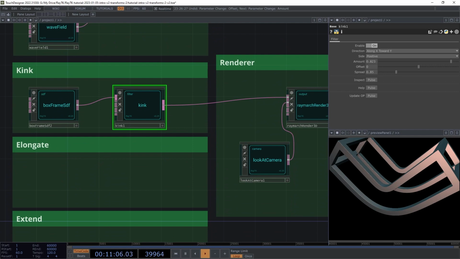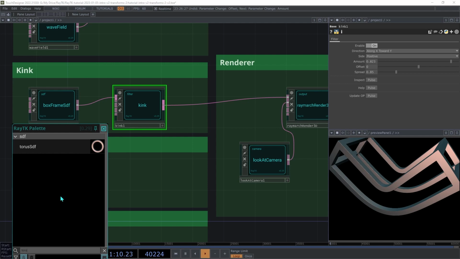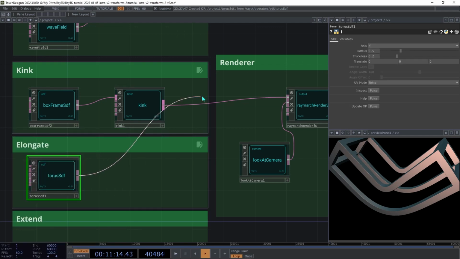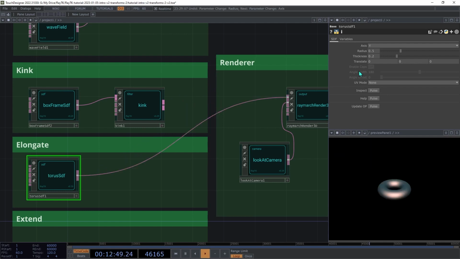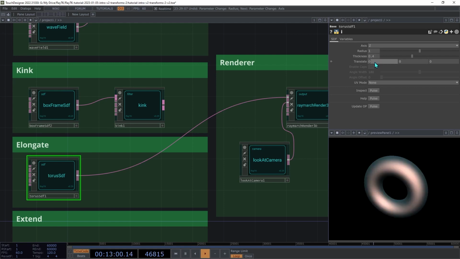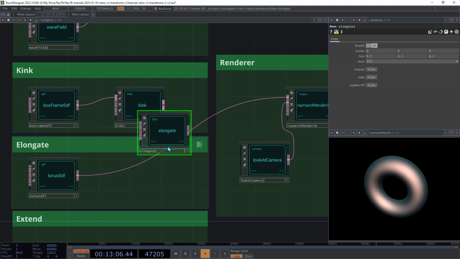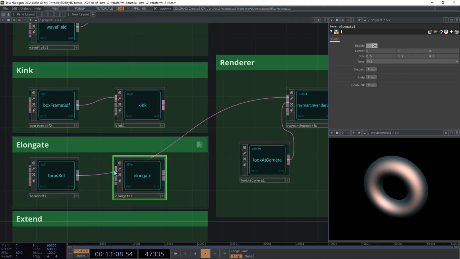Next up is elongate. Create a torus SDF and connect that to the first input on the renderer. Set the axis to Z, the radius to 1, and the thickness to, say, 0.4. Then create an elongate operator, and we're going to insert that between the torus SDF and the renderer.